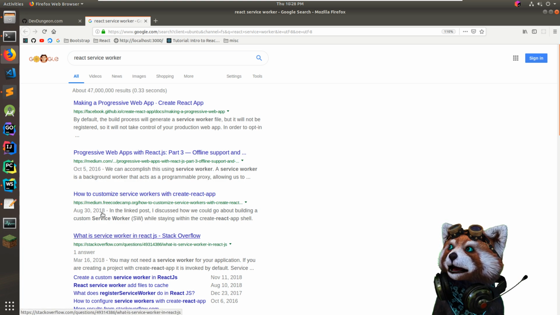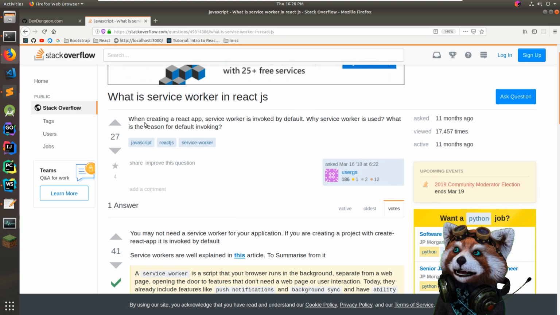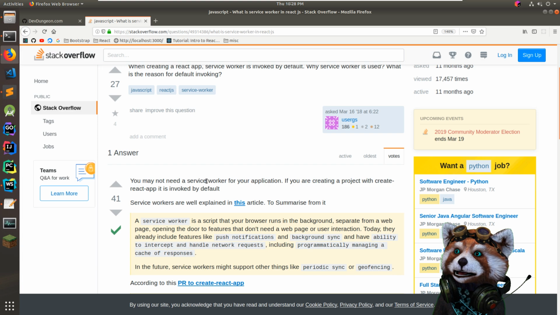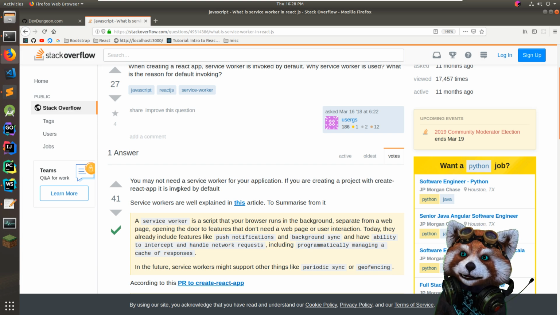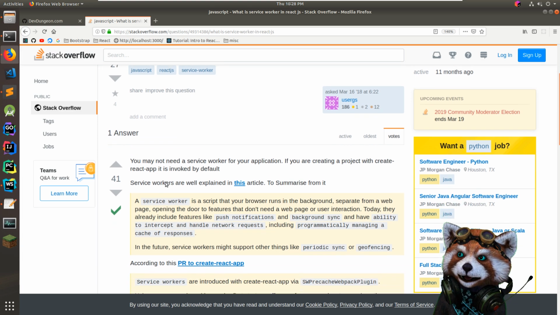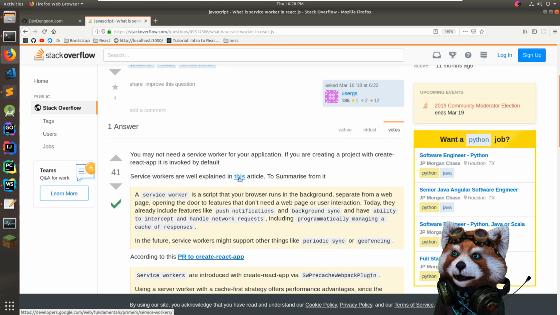Let's try this top Stack Overflow one. You may not need a service worker for your application. If you are creating a project with Create React App, it is invoked by default. Service workers are well explained in this article.